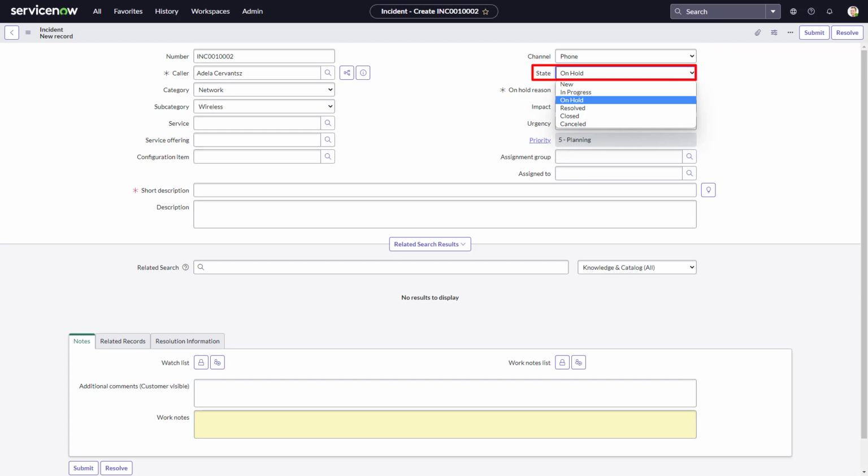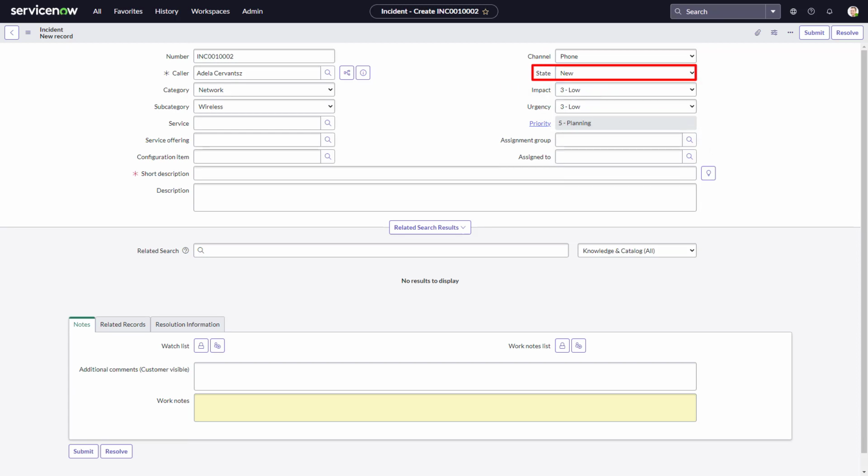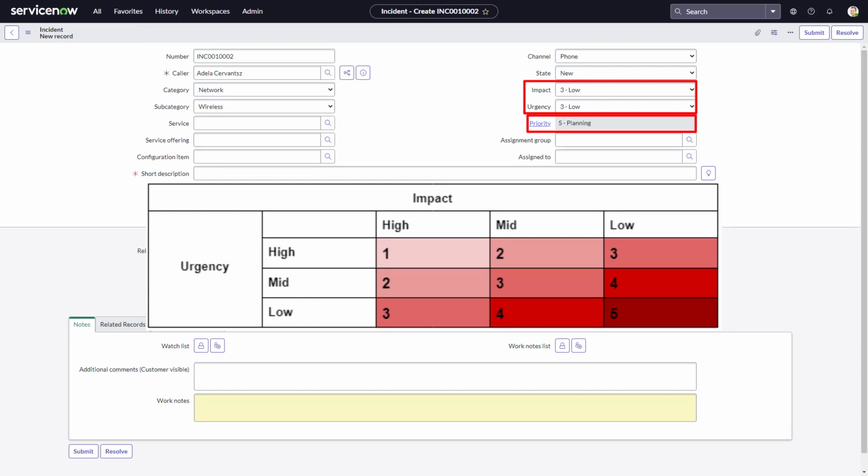Our incident does not have an assignee yet, it is far from being resolved, so let's leave it in the new state. We are now looking at the priority field, which, as you can see, is grayed out, and the reason for it is that in ServiceNow the priority is given by the impact and urgency. So, in other words, depending on how big the impact is and how urgent it needs to be resolved, the priority will be automatically calculated. Our incident is a regular one.